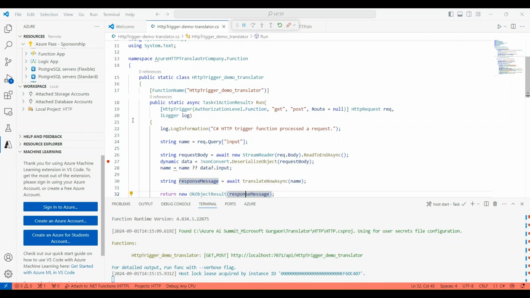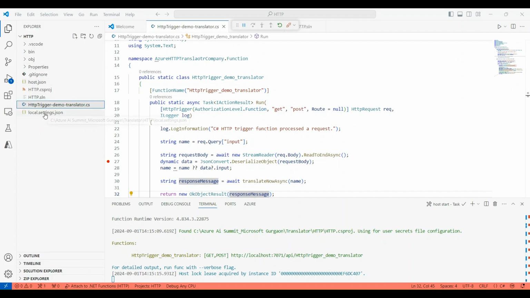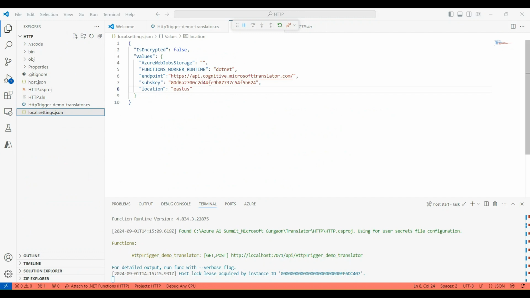Okay, so before that, let me take you to my files and to my local.settings.json. This is where I have already kept my endpoints ready, my subscription keys ready and my location ready. Where I'm getting all these values from is very simple. So I'm taking you back to my Azure. One moment, let me just stop sharing and unshare my screen.